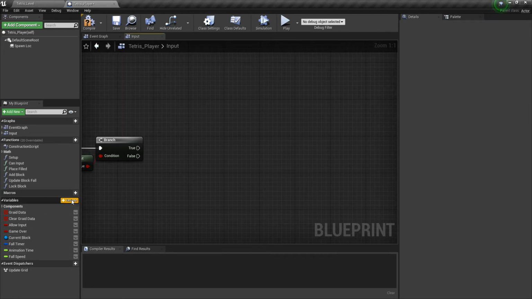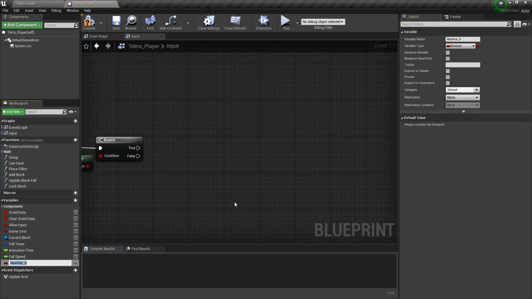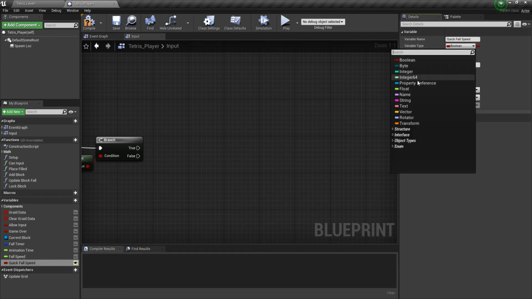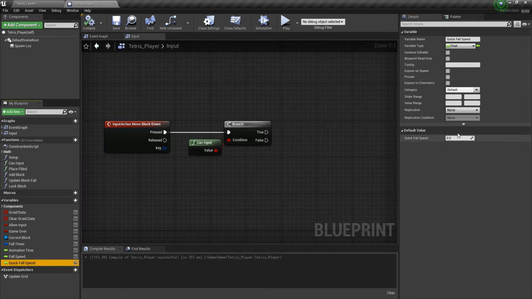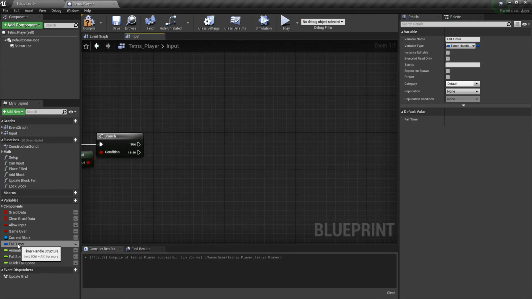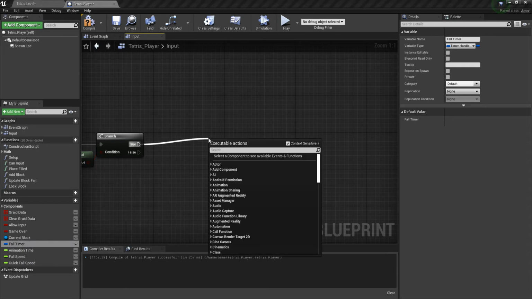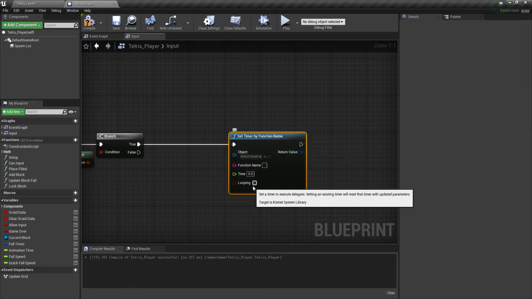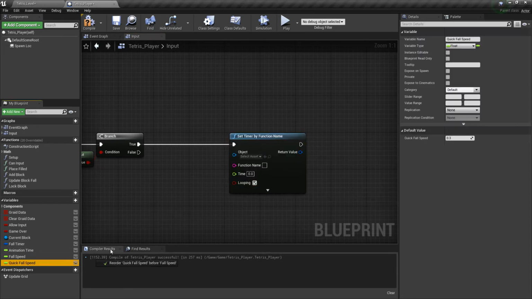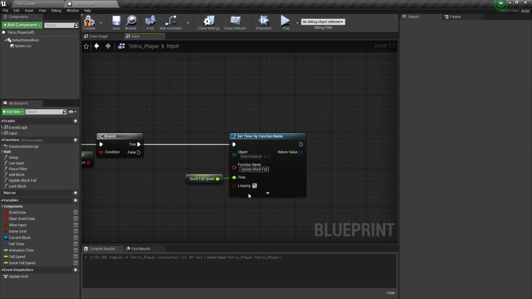Before we do that, let's go ahead and add a variable and we'll call it quick fall speed, and we need to change this to be a float. In my other project, I set it to 0.3, so I'm just going to go with that. And now let's go ahead and look for set timer by function name. We'll check looping, and we'll plug in a quick fall speed, and the function name will just be update block fall.